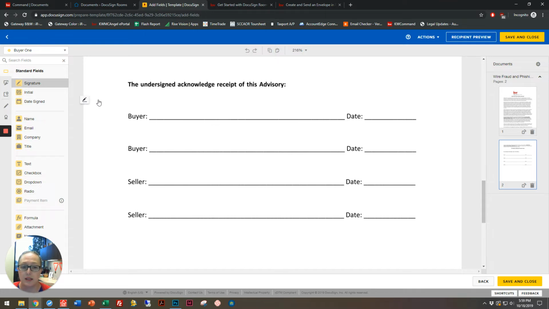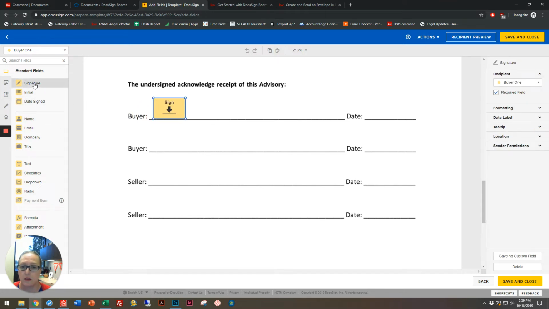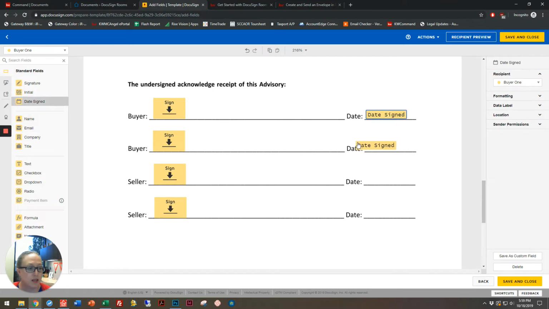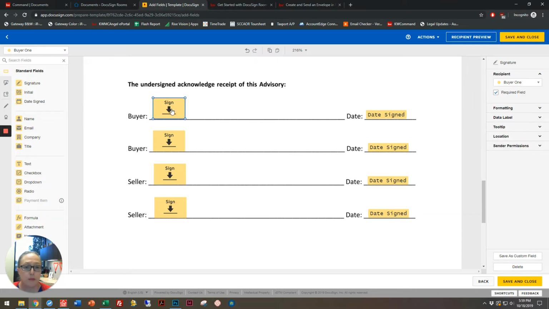So this is going to take a signature field, another signature field, a third signature field, and finally a fourth signature field. And I'm also going to bring in 4 different date signed fields into this document. And one more, okay. And so now I just have to go through assigning them. So buyer 1 is correct for both the sign and the sign date. They're yellow, everything is color coded inside of DocuSign.